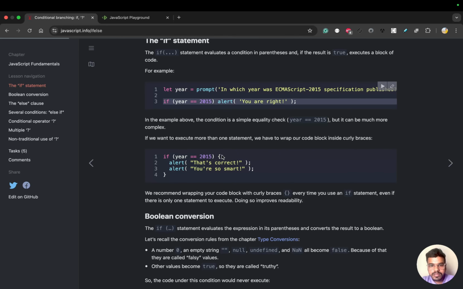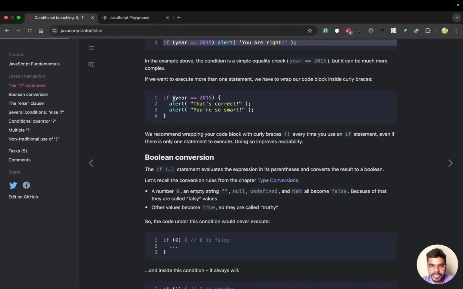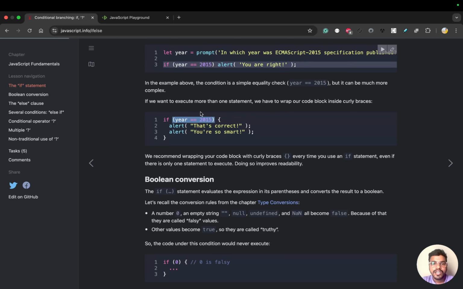But in case you have multiple lines of statements you want to execute inside the if block, you have to use curly braces. And about the boolean conversion: whatever you write inside the if statement gets evaluated to a boolean value. Here we have a double equals, right? We have a prompt here, so we're checking whether the entered year is 2015 or not, because that gets evaluated.